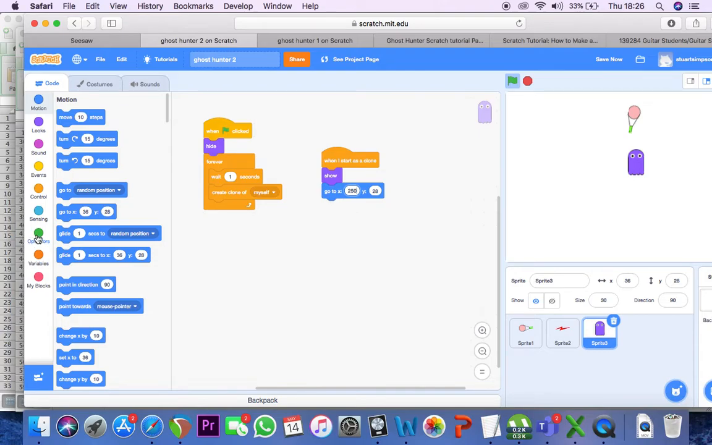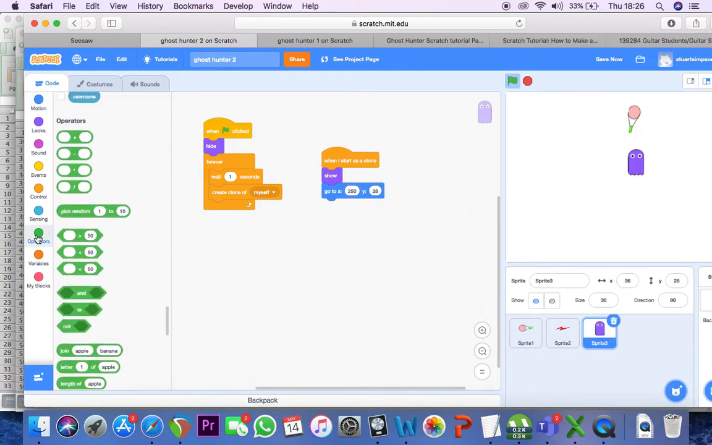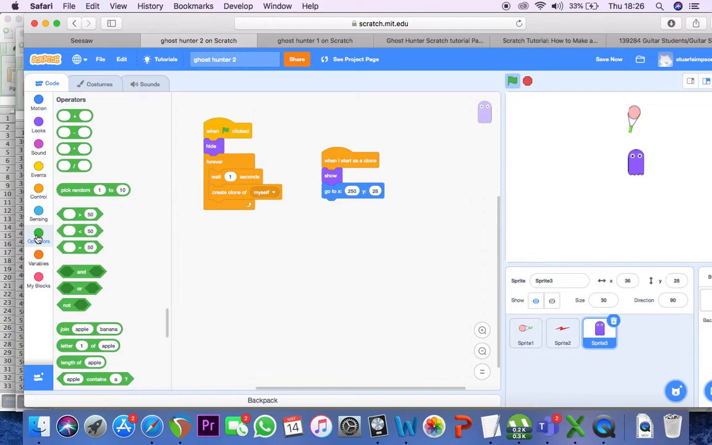Right, this is a bit that might confuse some of you, but operators. I'm not sure I've explained operators to you before, but what we're going to do is get this pick random 1 to 10, drag that across, and stick it into our go-to tab like that. Now, this is going to be a random place within the Y axis.